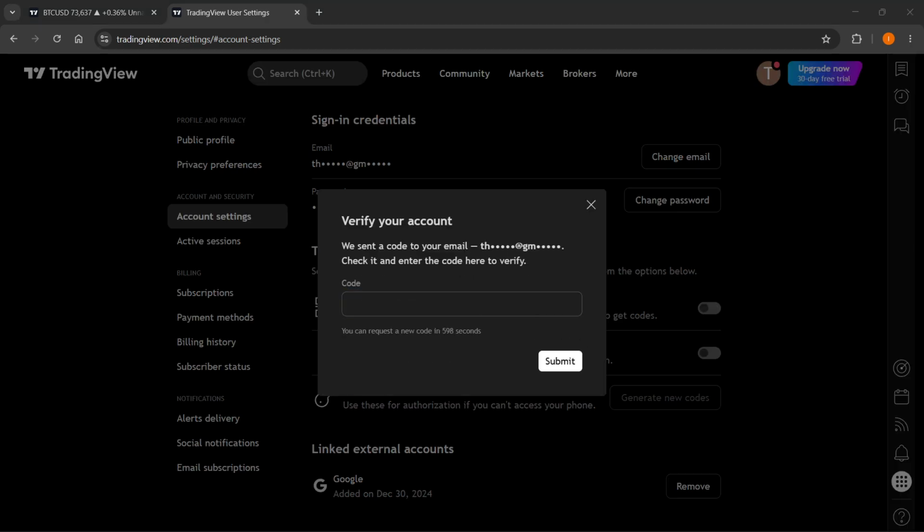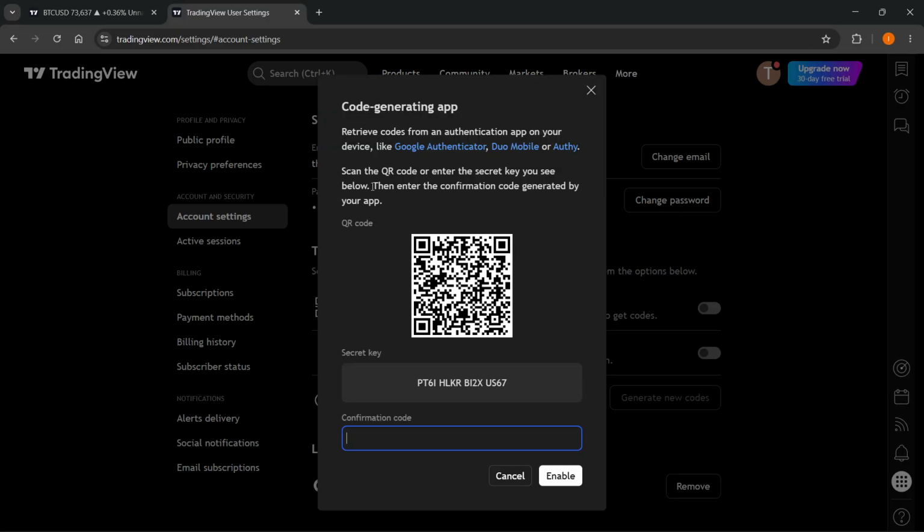Now they will send the code onto your email, so make sure you open up your email, and in there you will find a code from TradingView, which usually comes in just a few seconds. I have it over here. I'm going to paste it and I'm going to click on submit. Now when you do this, there we go.